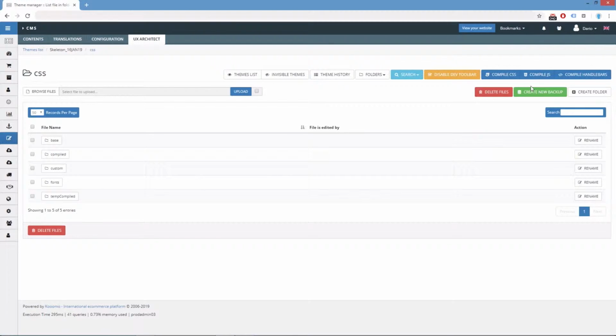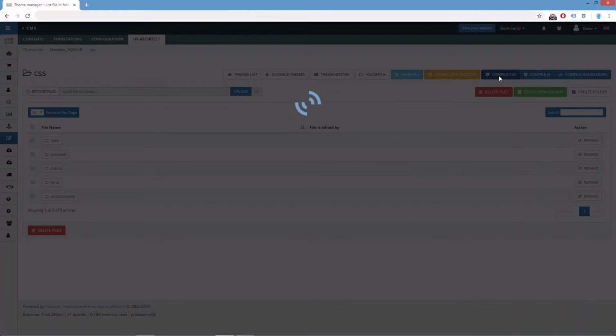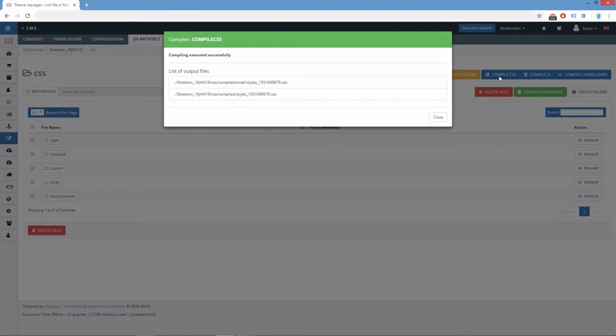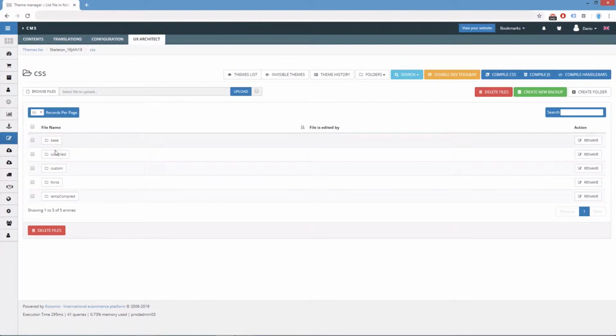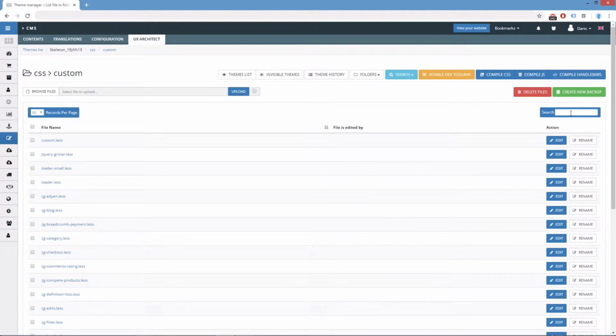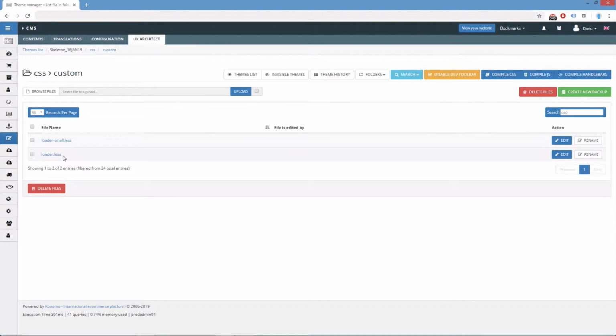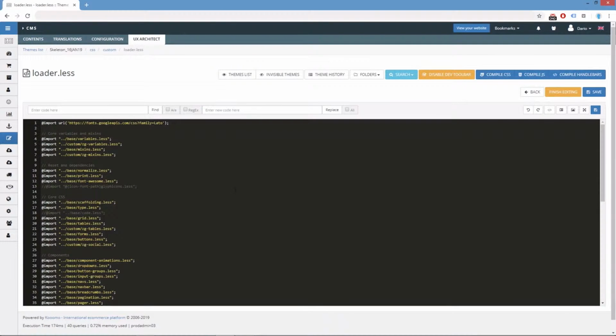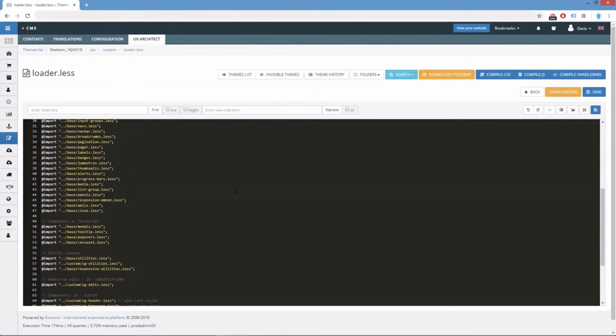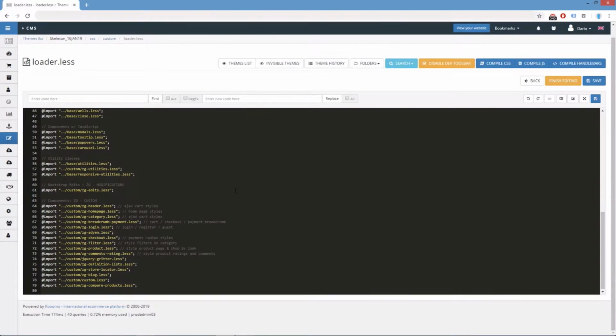For the LESS files, when we compile them, we are getting a list of all the files listed in the loader.less file located in the custom folder inside of CSS. So if we search for this file, loader.less, here we have it. We edit it, and here we can see all the LESS files that will be included in the compilation process.